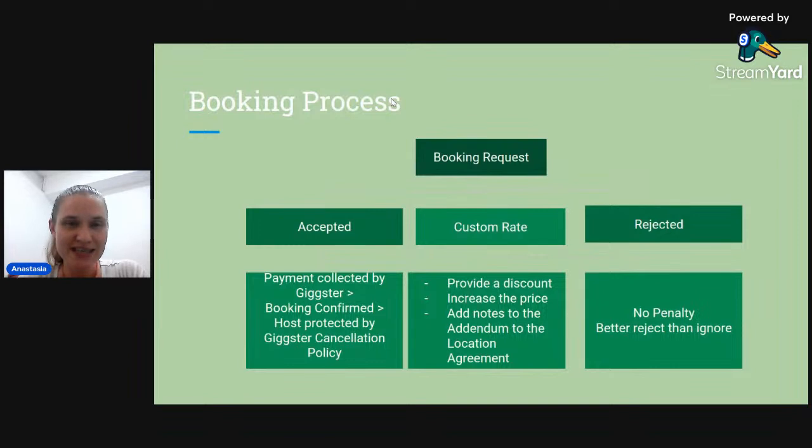A booking process with Giggster starts from a booking request sent to you by a prospective renter who found your listing on our website. You, as host, can accept, reject a booking request, or send a custom rate. You have three options. If you accept a booking request, we collect a payment from your renter, thus guaranteeing your payout for the accepted booking, and it's governed by our location agreement, and you are protected by Giggster's cancellation policy in case the renter decides to cancel the booking. So if you accept the booking request, you have a confirmed booking.